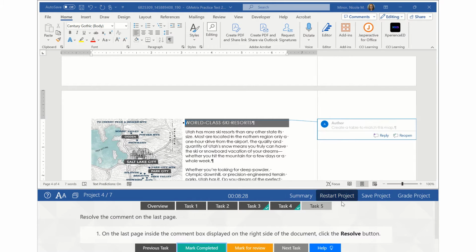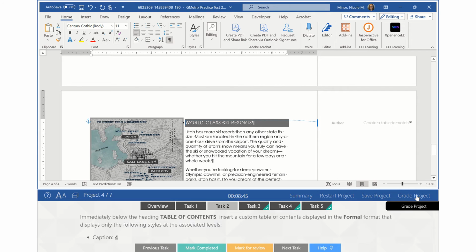Mark completed. All right. Now that we've finished the first 5 tasks, we're going to grade the project. I did not actually do task 1 and task 2 this time, so we'll see how that works out for me. But everybody can click grade project before we go on to the next.